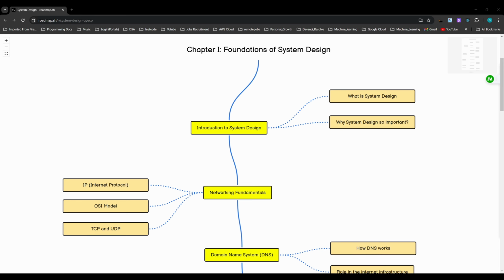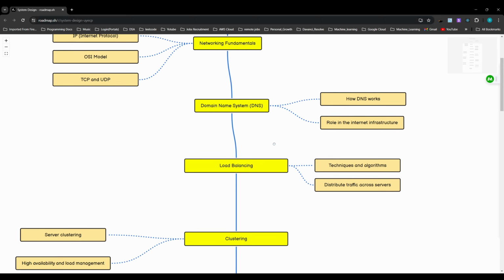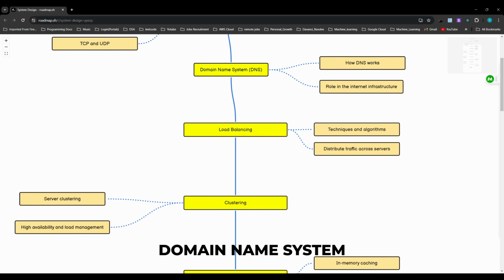Afterwards, we can go to the Domain Name System. Have you ever wondered how typing a URL in your browser directs you to the right website? That's thanks to the Domain Name System, and we will explain how DNS works and its crucial role in internet infrastructure.